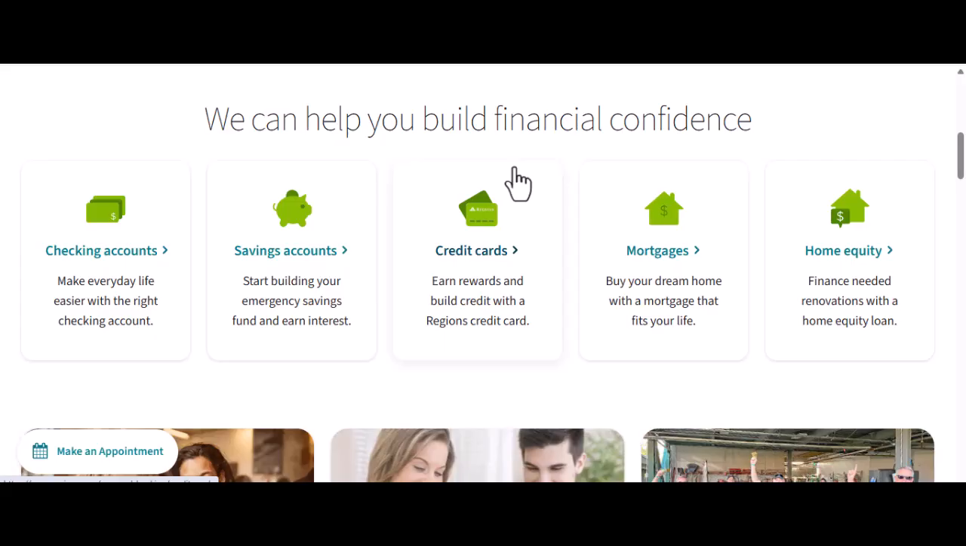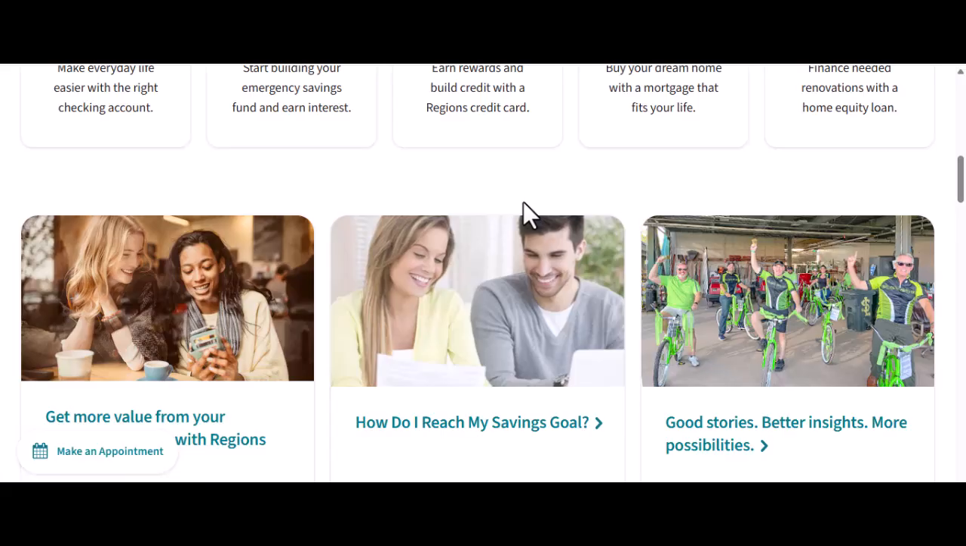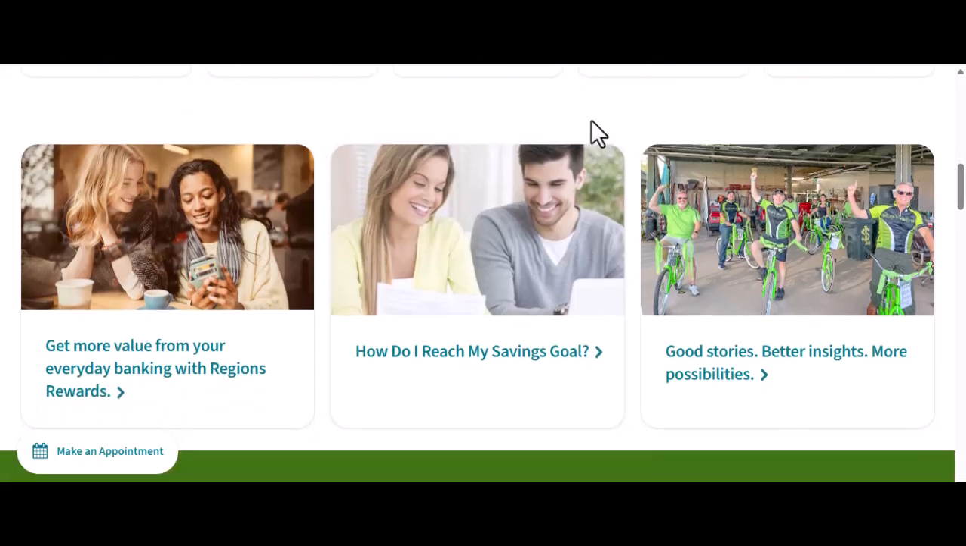Setting up Regions Bank alerts on the mobile app. First, you'll need to log into your Regions mobile app. Once you're in, look for your profile and settings icon, usually found in the upper corner of the screen. Next, tap on Alerts. This is your hub for all things notification related. Here, you'll see a list of available alerts. They fall into a few categories.